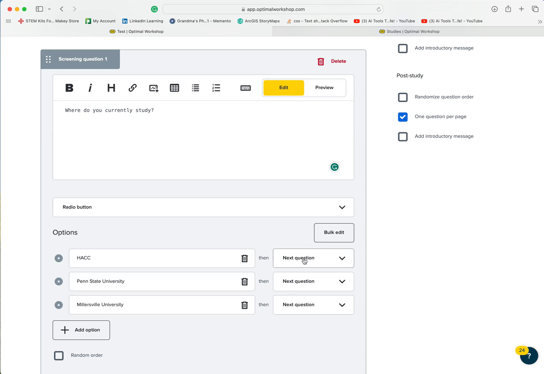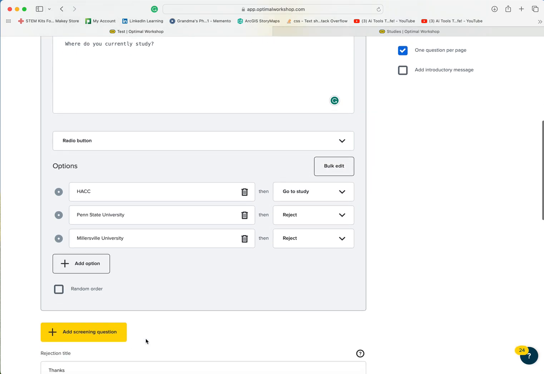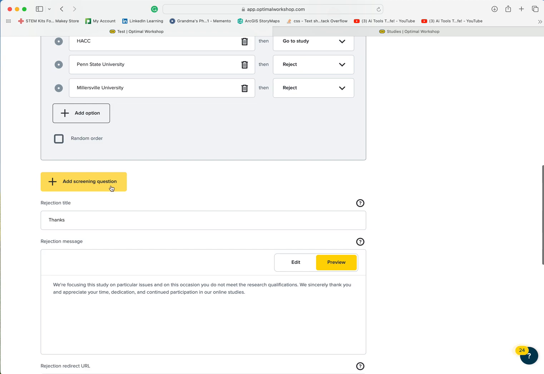Okay, so on the right-hand side, this is where they do the filtering. If you click this drop-down, you've got three choices. They can go to another question, you can reject the applicant, or you can tell them to go directly to the study. Because this person studies at HACC, I'm going to tell them to go directly to the study because that's who we want to answer these questions. For Penn State University, I'm sorry, we're going to reject you. For Millersville, same thing, we are going to reject them. Okay, so if you need additional screening questions, you would just go down here and type that in.